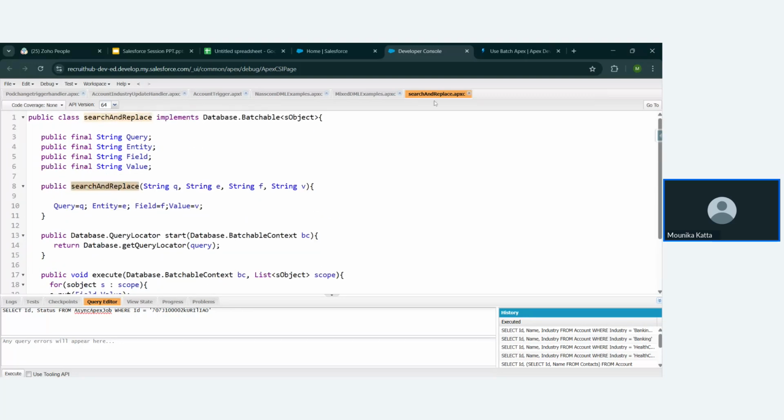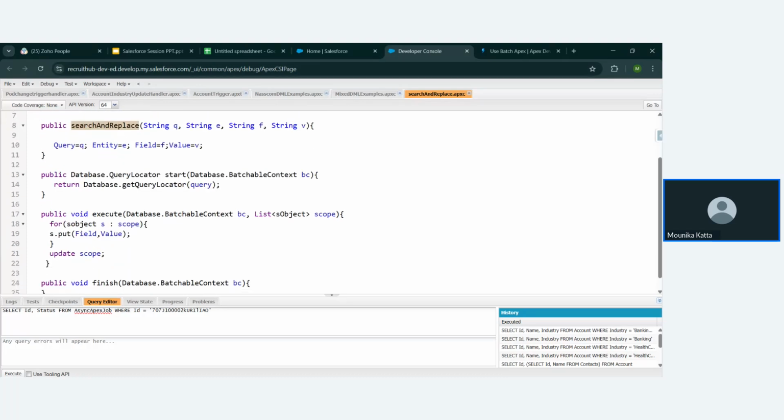That is the process of batch apex. I hope you guys have understood what batch apex is and how we should run it.